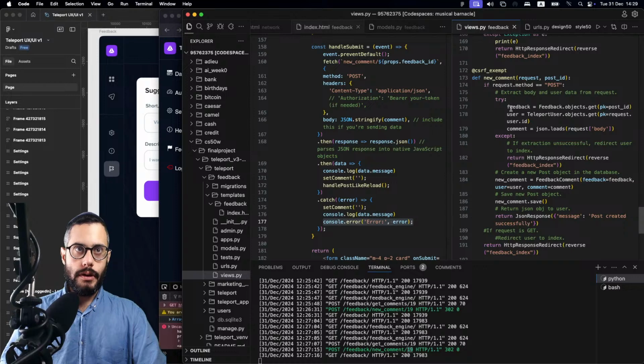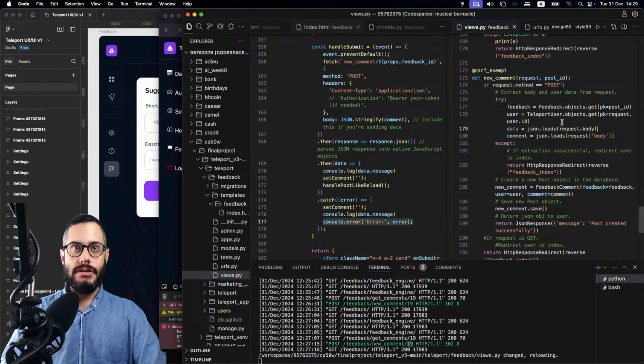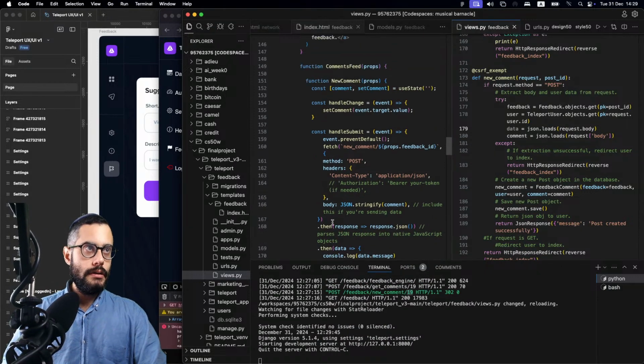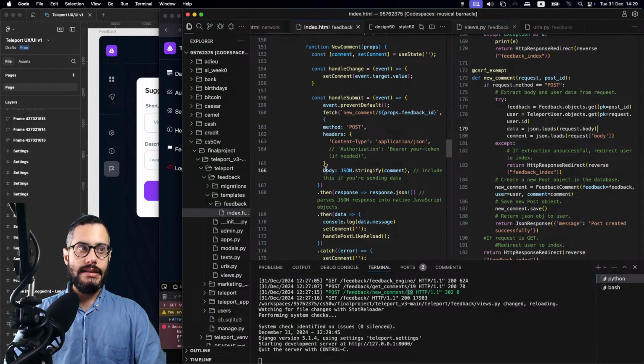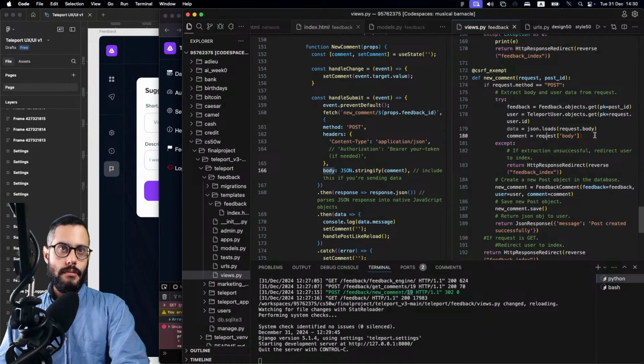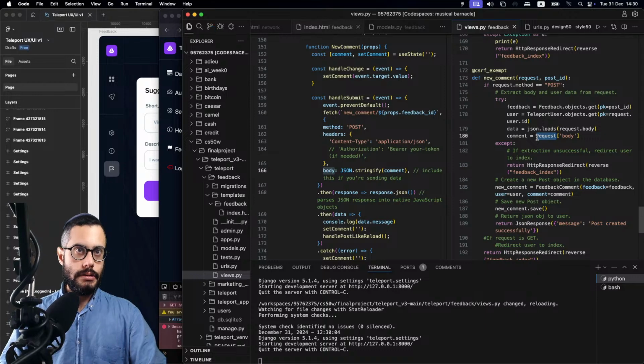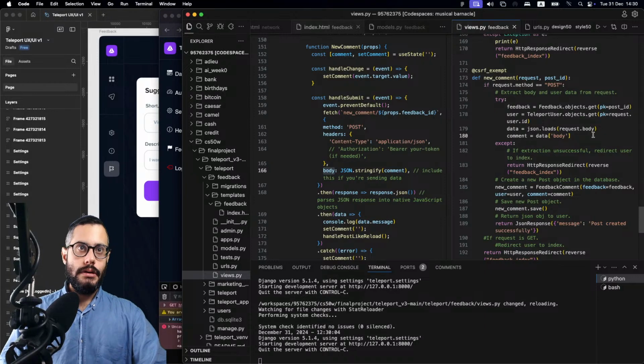So again, feedback user. First we want to get our data as json.loads of request.body. That's just what that is over there. And to double check, that's the key that we're passing here, of body. And my comment would actually be data of body, right? Hold on. Yeah, data of body.